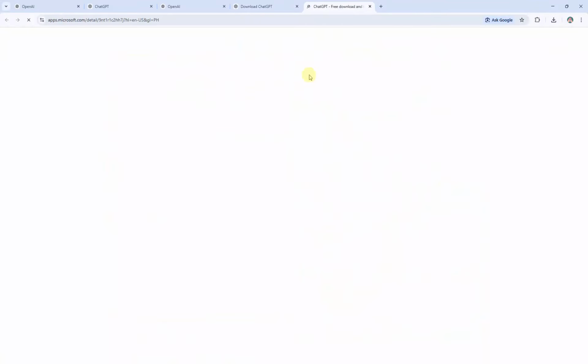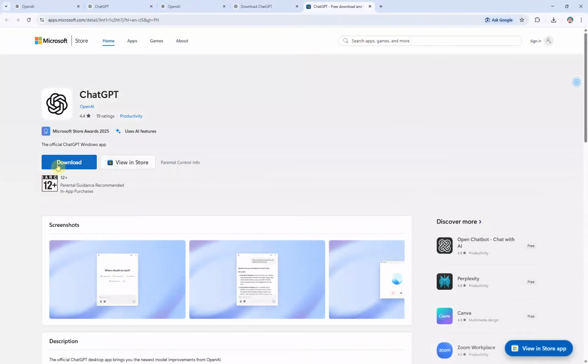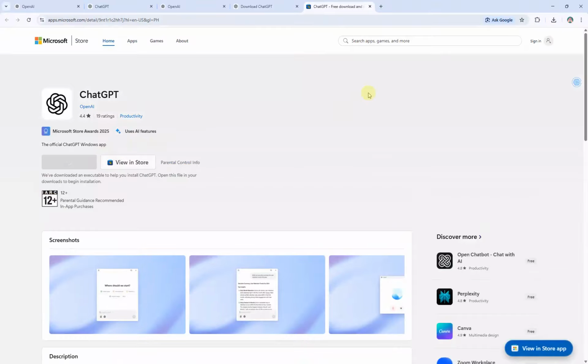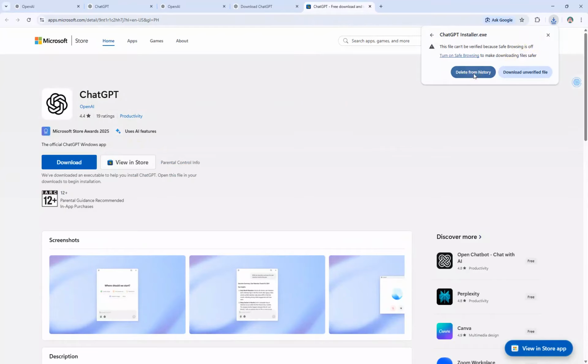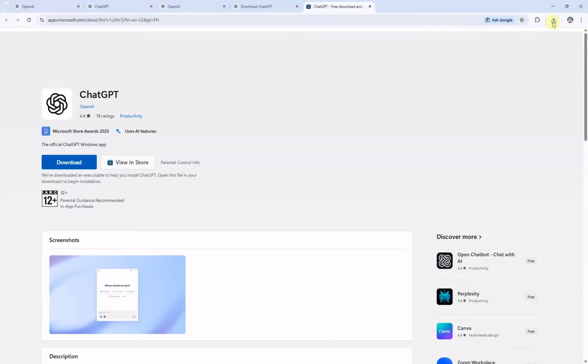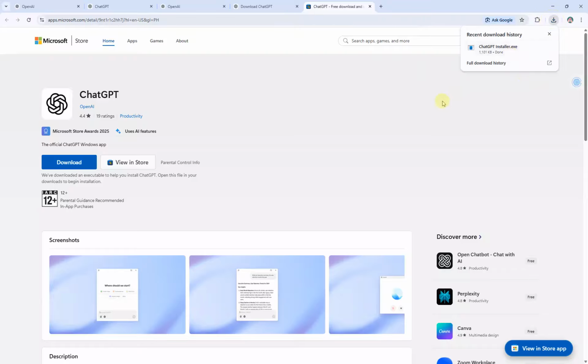After the download is complete, locate the installation file in your downloads folder and double click to open it. You might see a security prompt asking if you want to allow this app to make changes to your device. Click yes to proceed. Next, follow the on-screen instructions in the installation wizard, accept the terms and conditions, and choose your preferred installation location if you want to customize it or just go with the default settings. The installation process should only take a few minutes.